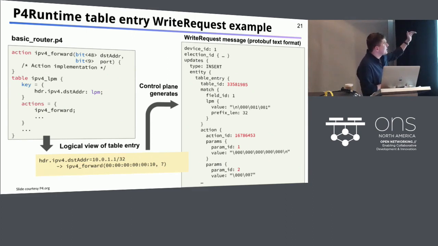This is a nice feature of protobuf, it allows you to actually debug your messages by generating a text representation of those. In this case, we have a write request for our device identified with ID 1, and that's because P4 Runtime supports this knowledge of a chassis with multiple switching chips, and you can target one of those switching chips. So switch chip with ID 1, the type of update is insert. We can do insert, delete, modify.